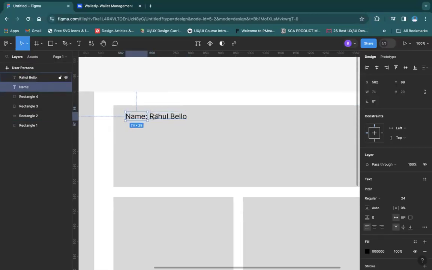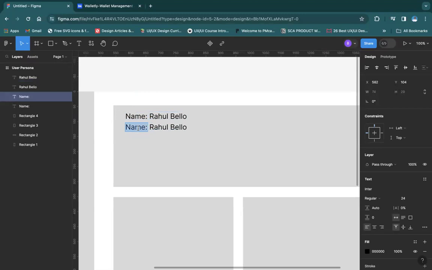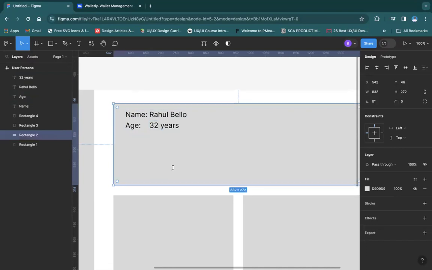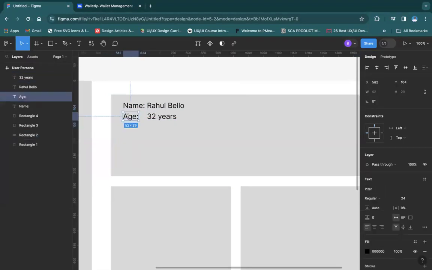Now next thing I'll just be duplicating this. And this is age, might say 32 years. And profession, so you can include occupation.